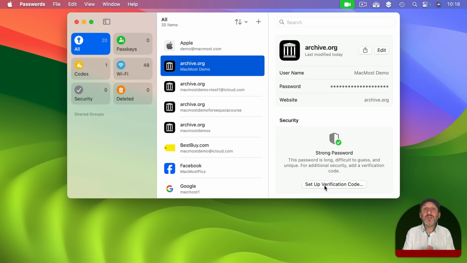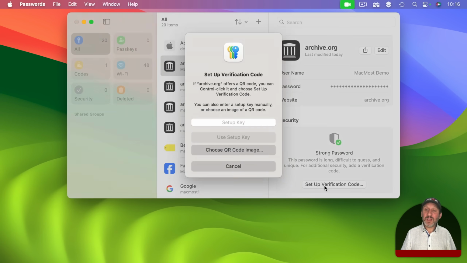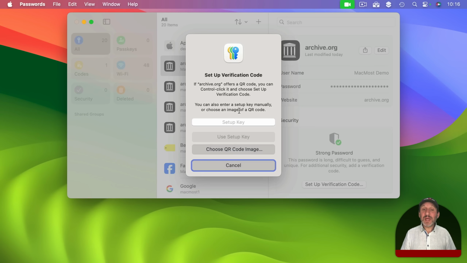So for sites that have two-factor authentication, you would click here and you can use a setup key or a QR image. So a setup key usually is when you're on the site, if they say you can set up two-factor authentication, typically you click and they show you a QR code, but also a short string that gives you a code that you can then paste into here, and then you can get two-factor authentication.